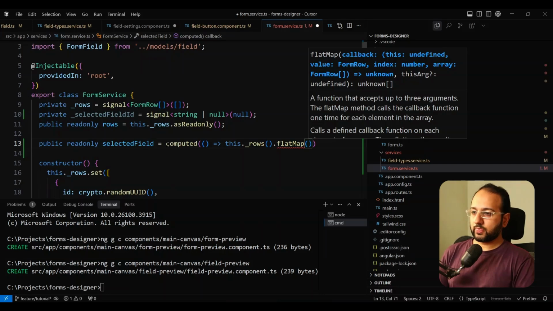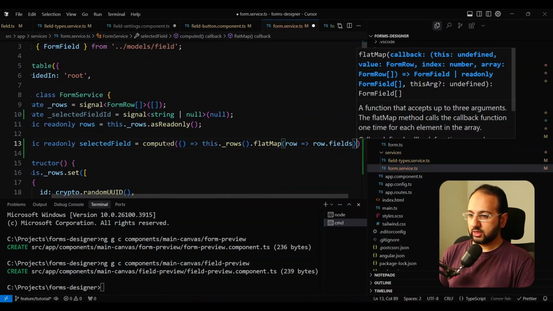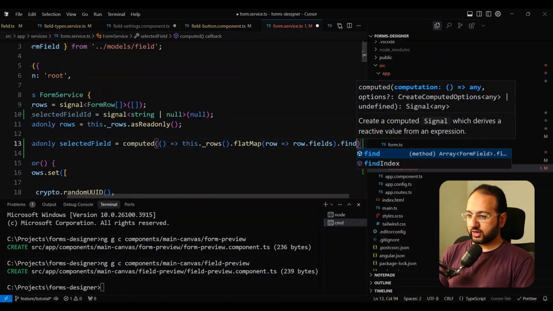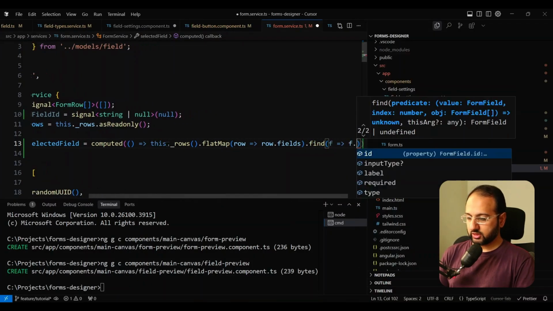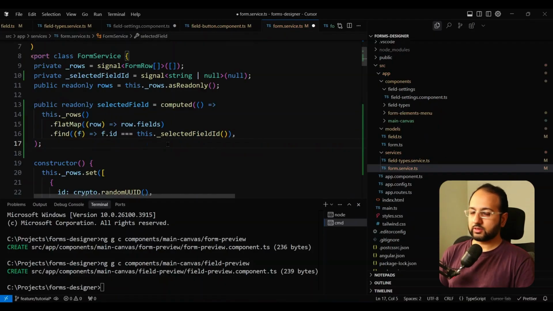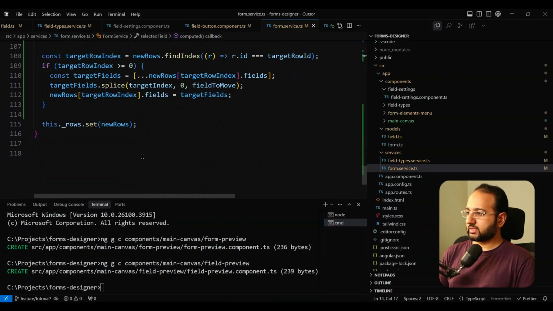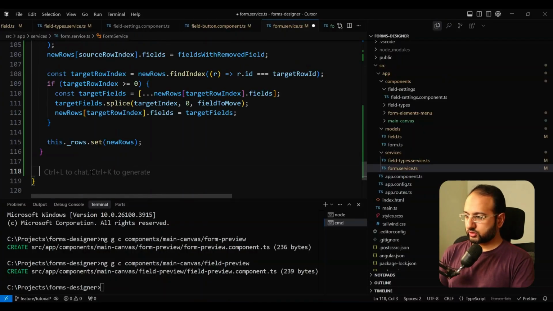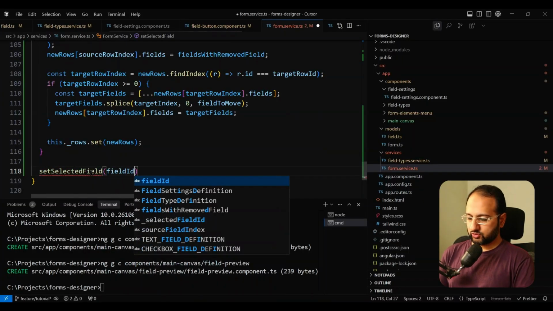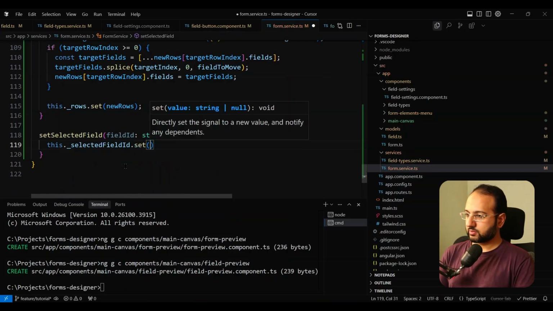Okay, so flat map, and it's going to do one row and then row dot fields, and then once it gets that, it can then find the field from within that. Okay, f dot id is equals to this dot selected field id. All right, so this is a bit complex, but it's really clean way to do it, so I'm using this way. All right, so we have our selected field, and now we need to have also a function to set the selected field. So we're going to do set selected field id string here, and we're going to do this dot underscore selected field id dot set field id here.